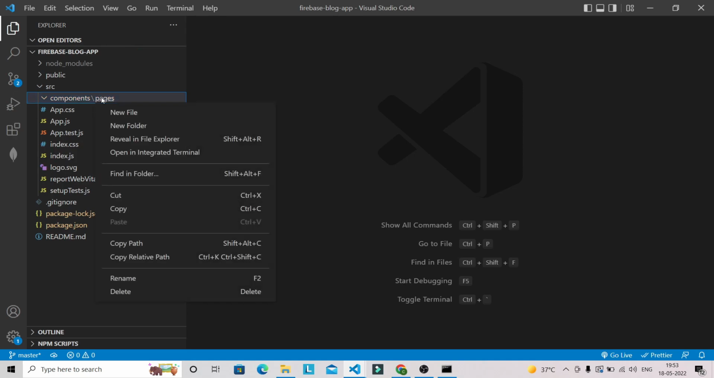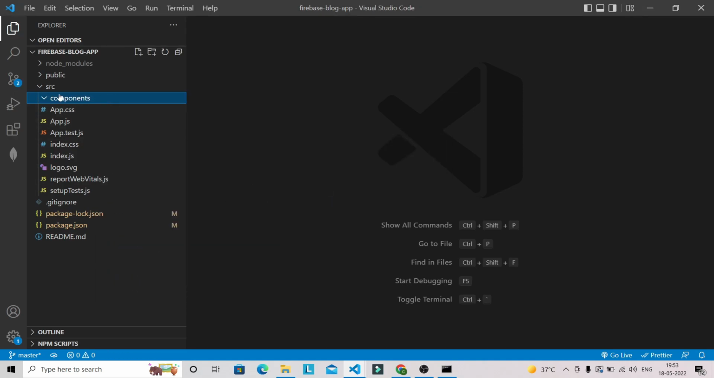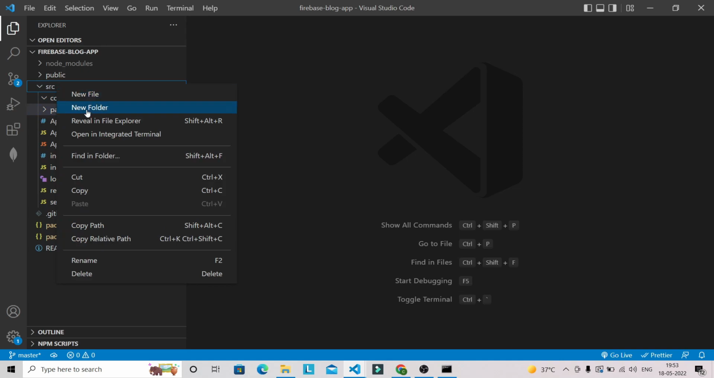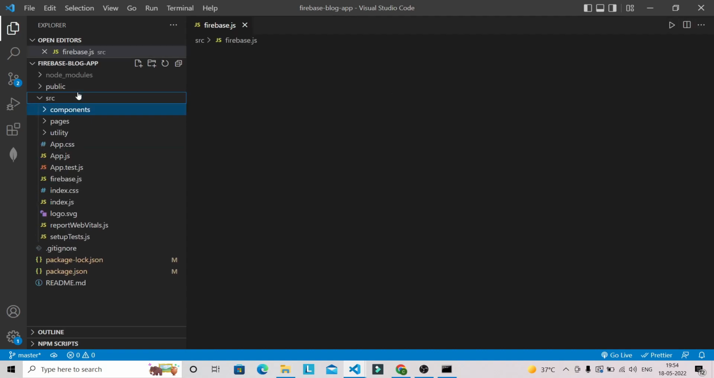not inside components, sorry, let's delete this one. We have to create under src. So we are going to have a pages folder, we are going to have one utility folder, and we are going to have one Firebase file here. So all the Firebase configuration we are going to store in this file, that is firebase.js.